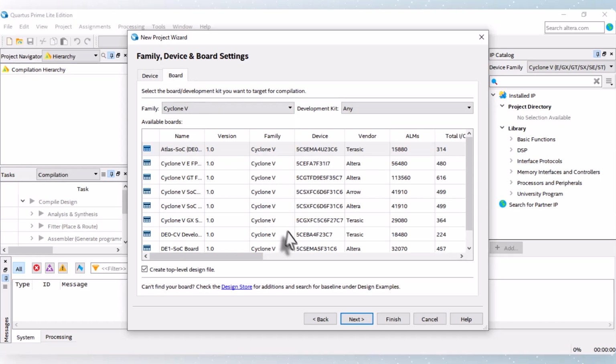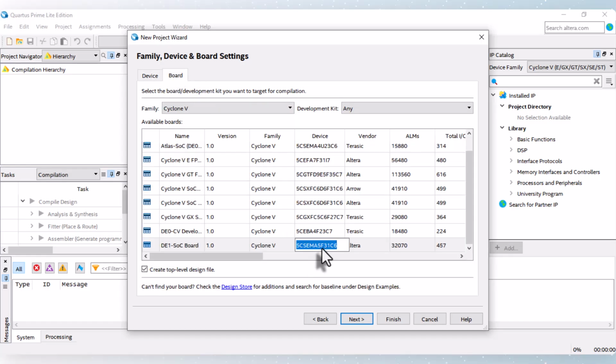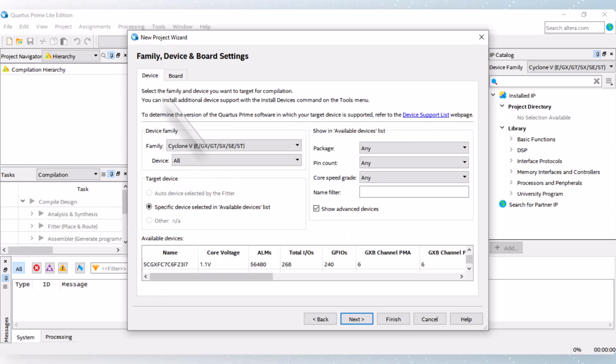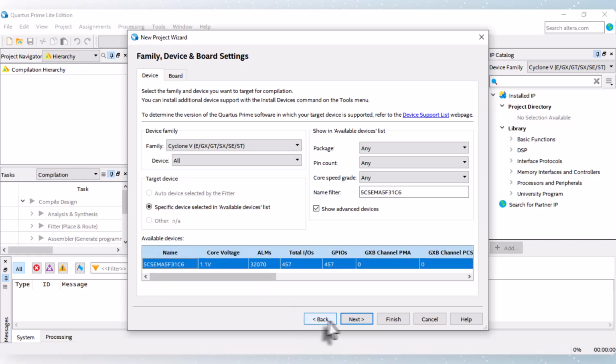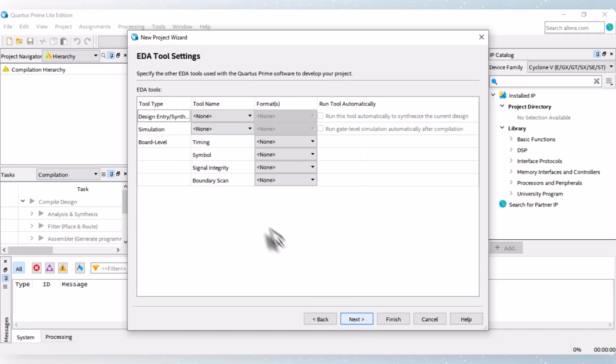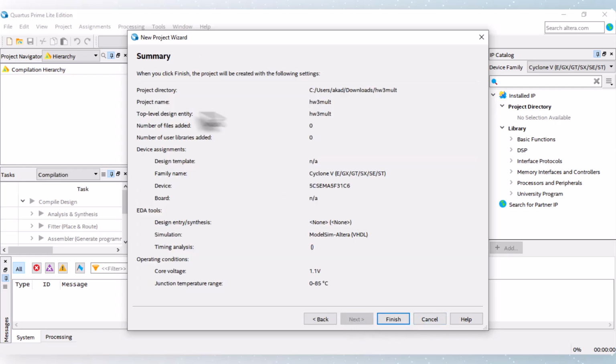I will pick the board that we are dealing with. It's the One SoC board. Put it in the name folder. I'll choose this available device after I make sure that I'm choosing the second one. Alright. So for the simulation part, I'll choose Altera, ModelSim-Altera, and then I'll review all the information, which should be correct. Now press finish.